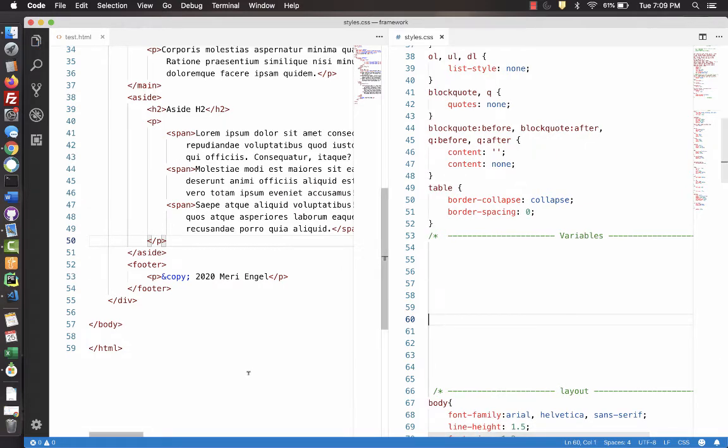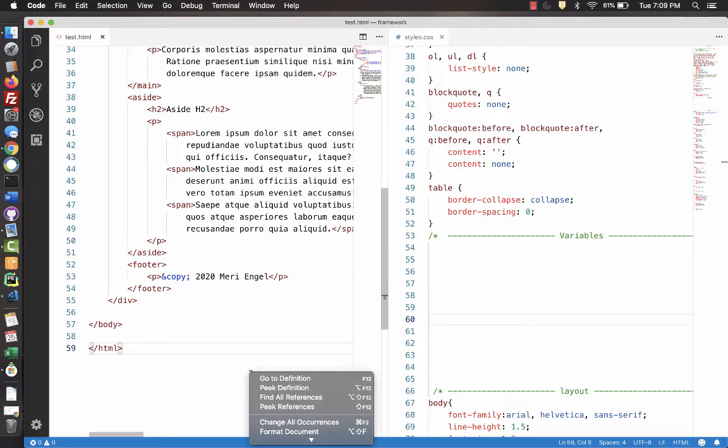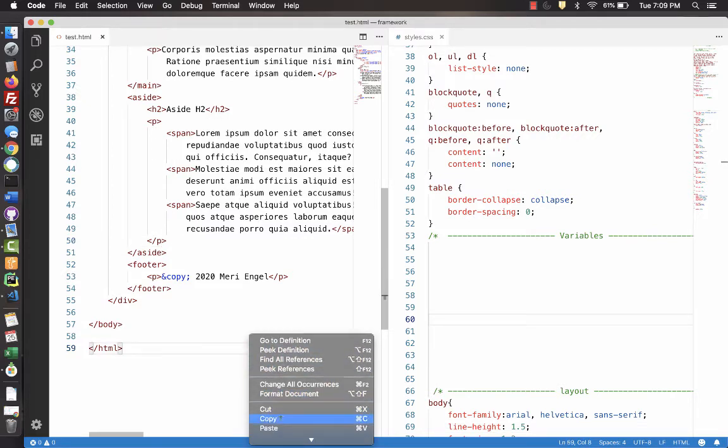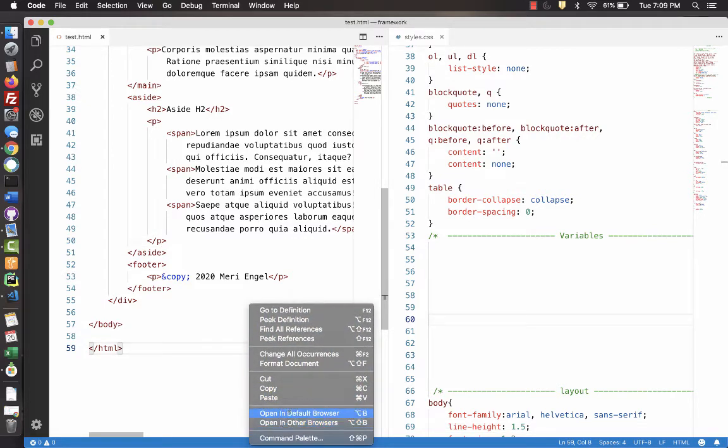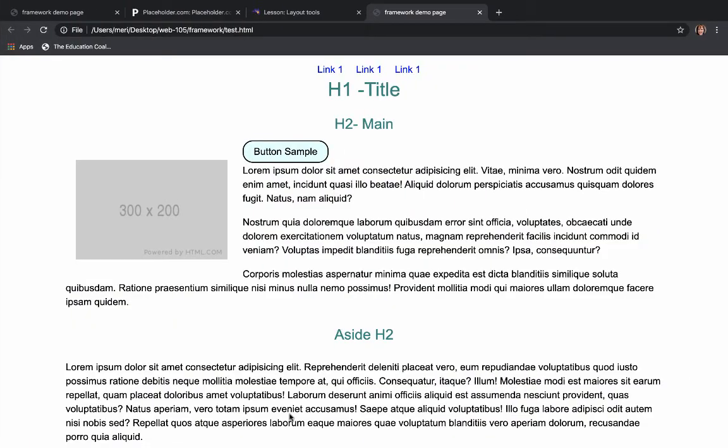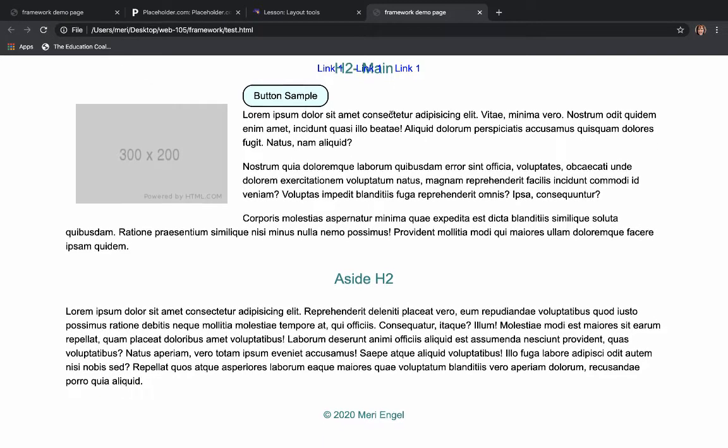And I could use my open in default browser here. That'll bring me into Chrome. And I may need to refresh it to make sure that it's current. But you can see I'm demoing these links, and I left this in here.